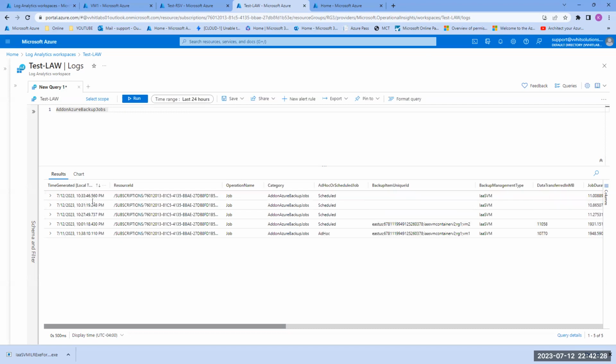So I can start with the time range, time generated 10:33 my time. There's a backup job triggered, or maybe completed. So the operation name is job and it's a schedule backup. And if you look at this, yesterday we did an ad hoc backup. That's why you're able to see it.